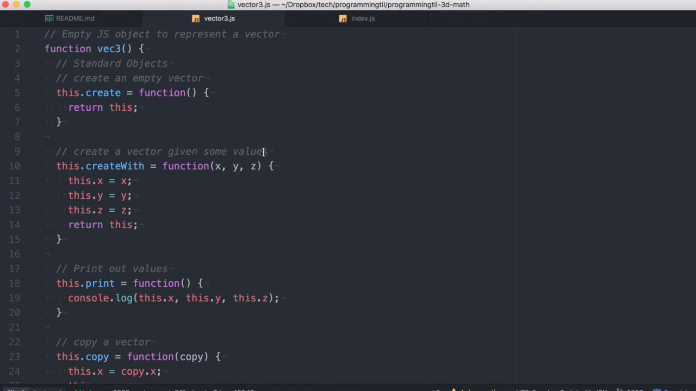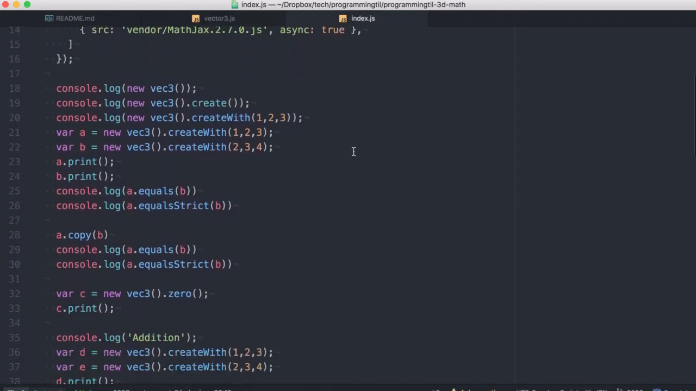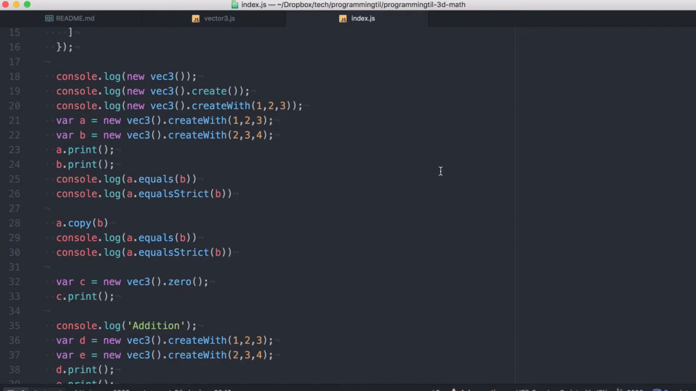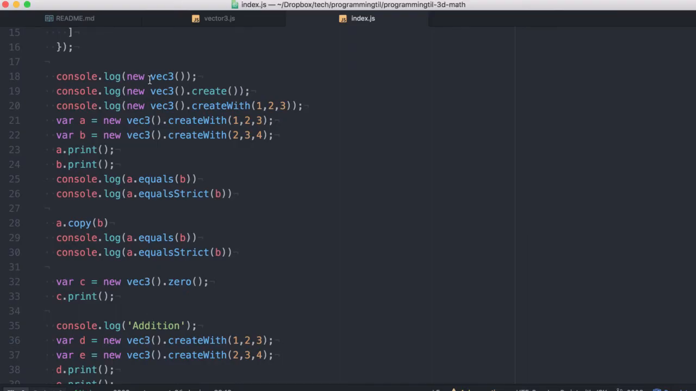Okay, so we're just basically going to be having a function here that's going to have different methods on it. And we'll be using this so we can use the new operator in JavaScript to create vectors of variant types, sizes, and whatnot. And so we're just going to be console logging all of this out. And you can see all the outputs that we'll have here. So basically, we'll just go through and see some of the methods we come up with.